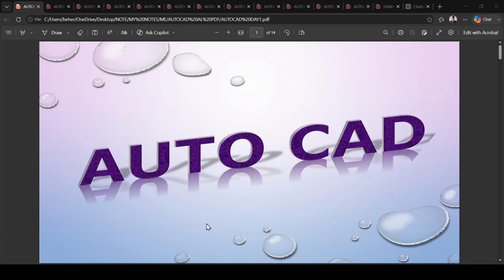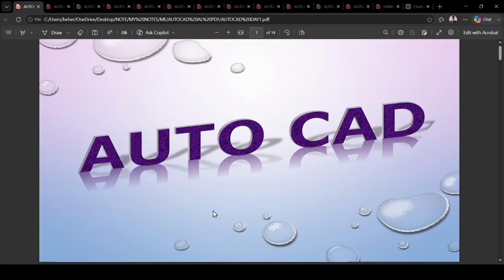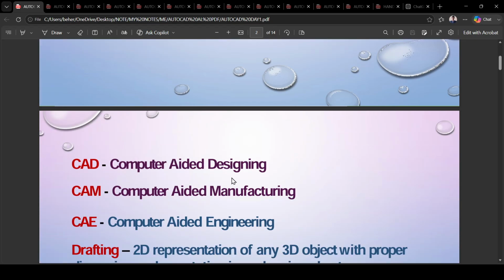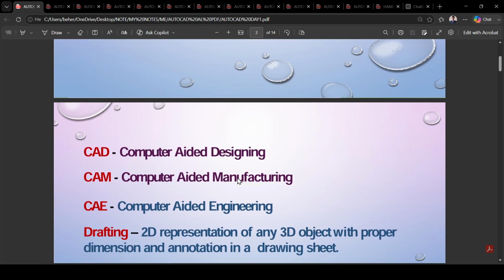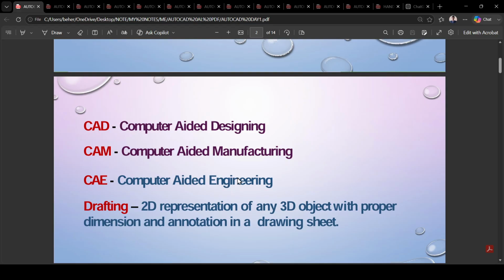In this video I will start with AutoCAD, PDF-wise. You can see that image, that is a very important topic in AutoCAD. So what is CAD? CAD means computer-aided design. What is CAM? Computer-aided manufacturing. What is CAE? Computer-aided engineering. What is drafting? A 2D representation of any 3D object with proper dimensions and annotation on a drawing sheet. That is called drafting.